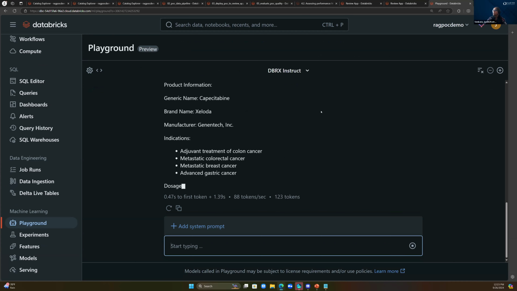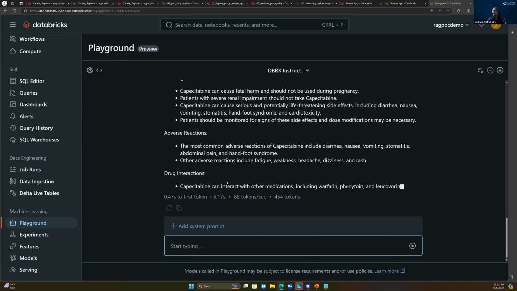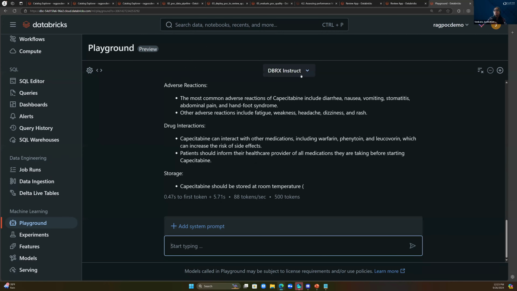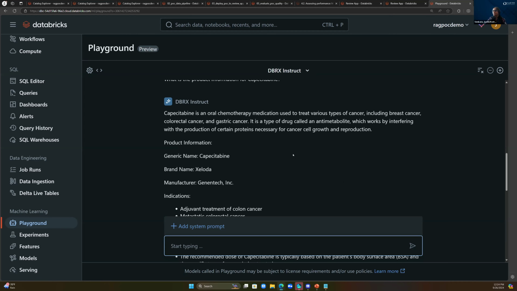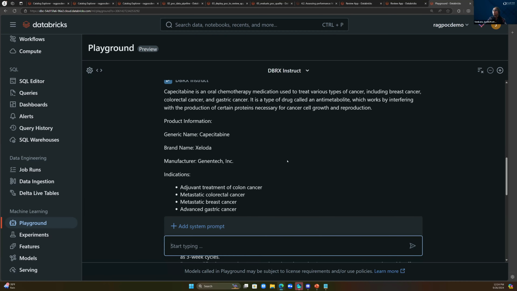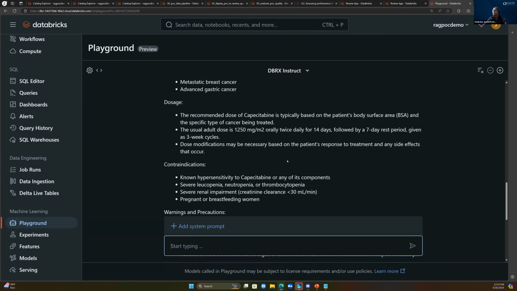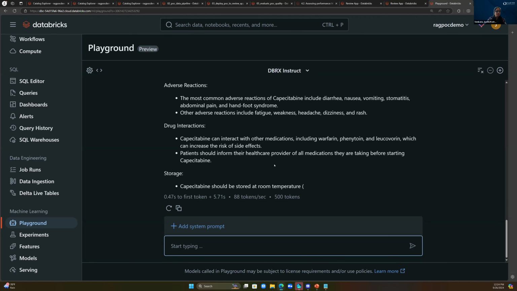So this is a normal endpoint of DBRX, which is the same model which has been used for the RAG application. Here, the response definitely is good, definitely is relevant, but it is not as detailed as the RAG application. This is more like information which is coming out of Wikipedia or an encyclopedia. And in addition to that, it cannot cite the sources.